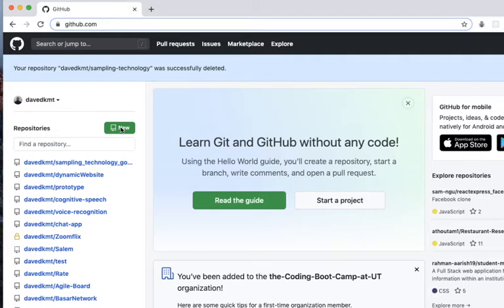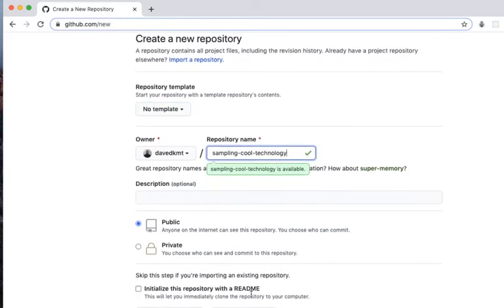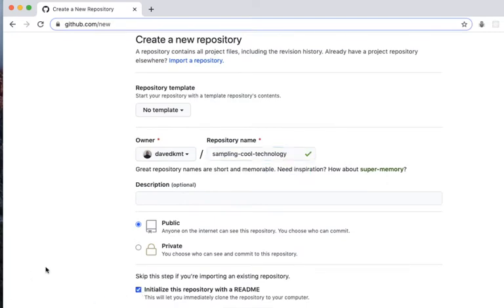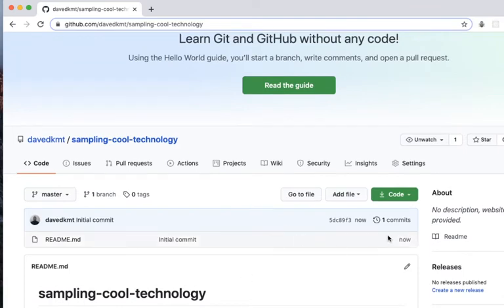To create a new GitHub repository, you just go and click that, and give it a repository name. We'll name it sampling code technology, and we'll create that repository. Once the repository is created, you'll see a README file. It doesn't have anything in it right now.